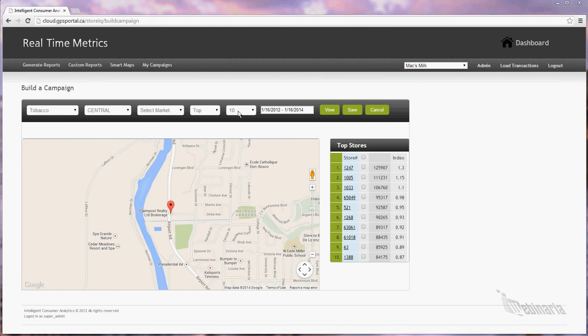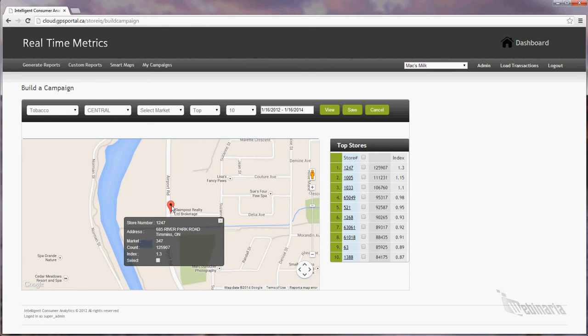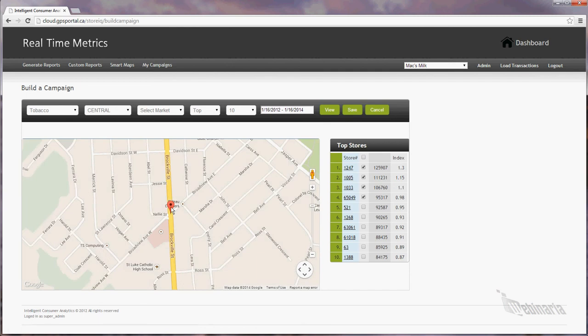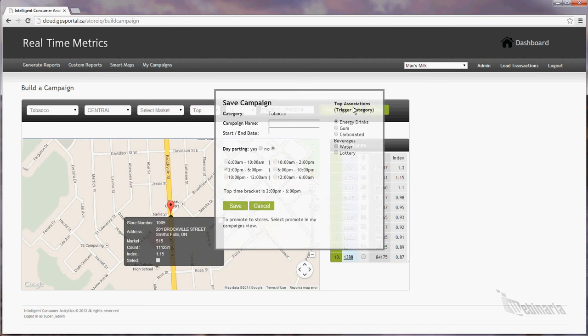So right now the system is telling me that store 1247 over-indexes by a factor of 30% higher than the rest of the stores in the province. That store is in Timmins, Ontario. So let's assume for a second that I'm building a campaign on these stores. Let's take a look at where 1005 is. 1005 is in Smiths Falls, Ontario. So I'm selecting these stores, and once I click save, the system looks for the top association.